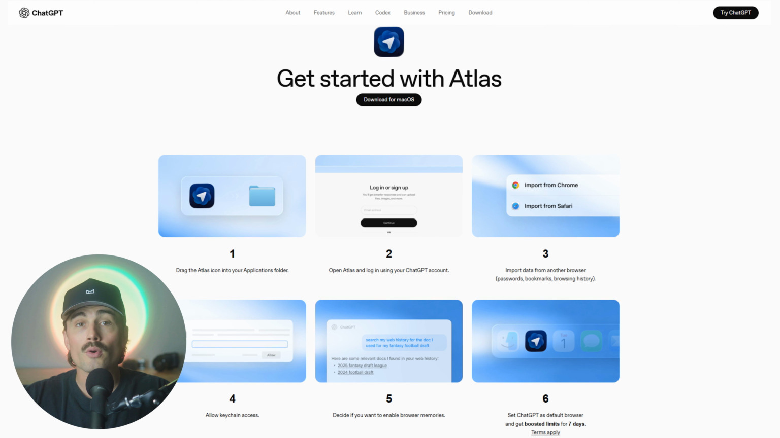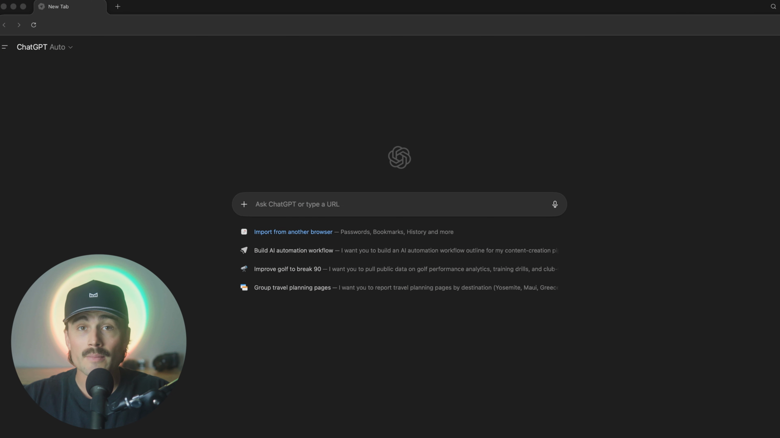Then it offers to import your bookmarks, history, and saved passwords from Chrome or Safari, so you don't lose everything that you already have. You can accept that or skip it. And just like that, you have a working browser that looks familiar with one big addition that we're about to use. So let me show you the three things that Atlas does, starting with the simplest and building up to the powerful stuff. The first thing is asking about a page.